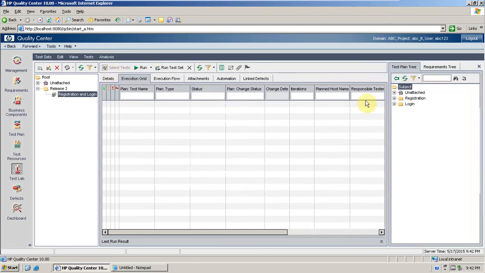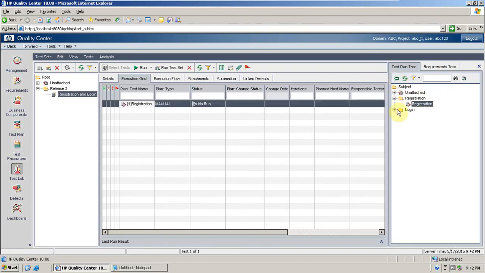Select test. All the test cases will be available here from the test plan tree. This is called test plan tree. If you click on requirement tree, this is the test plan tree. So I'm gonna execute first registration. So I'm gonna put it in the middle. Okay, I'm gonna execute that one also, the login. So I'm gonna put it in the middle with this add test.